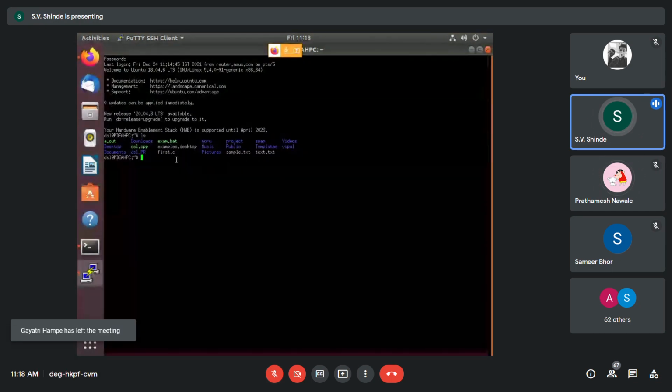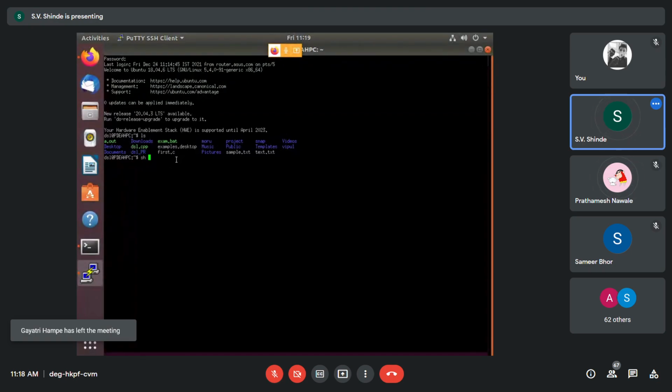So how to run that is simple. sh space exam.bat file, and after a space you have to type your PRN number. So I type my PRN. Okay, so over here, after login, you have to give sh exam.bat and your PRN number.